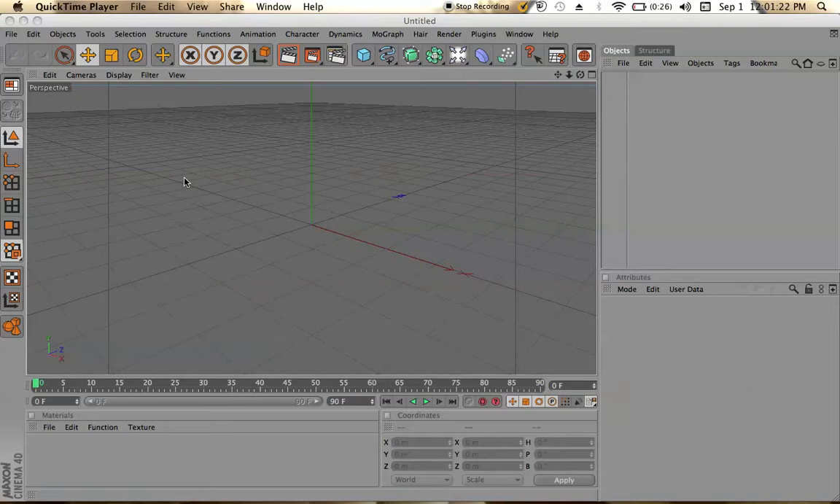Hey guys, this is Captain Cupcake II, and this is going to be my first YouTube tutorial on Cinema 4D. It's going to be how to make your own basic background for your computer or an intro. So, yeah, I'll just start now.